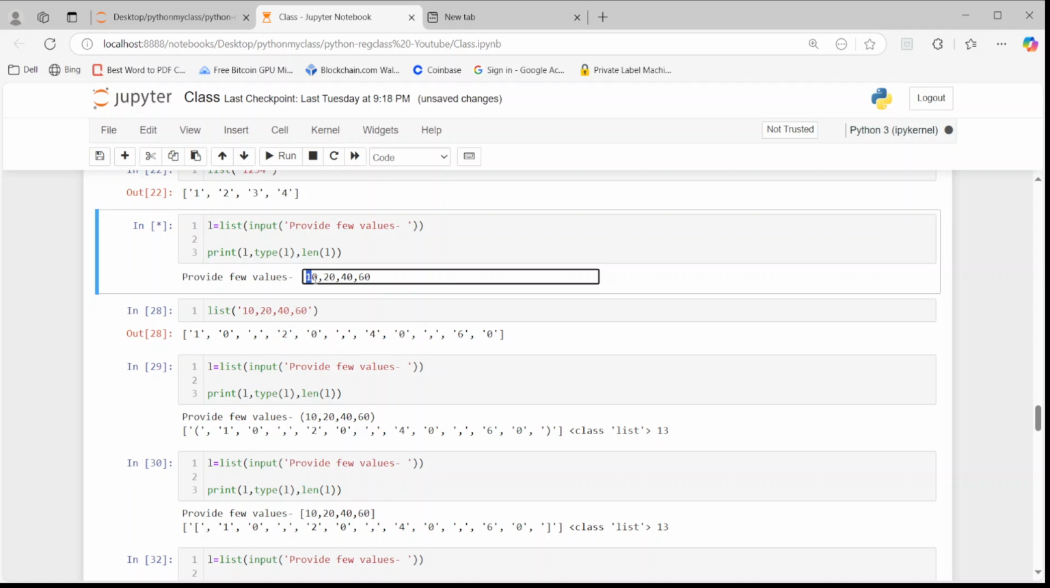Like 1, this will be taken up as a separate element. Then 0, this will be taken as a separate element. Comma will be taken as a separate element. 2 separate, 0 separate, comma separate, 4 separate, 0 separate, then comma separate, then 6 separate, and finally 0 separate. So all these things will happen when 10, 20, 40, 60 provided by the user via the input function is passed to the list, so that typecasting to the list happens, and you will get a list where each and every character will be converted into a separate element of the list.